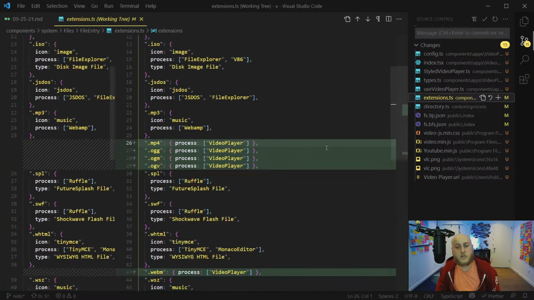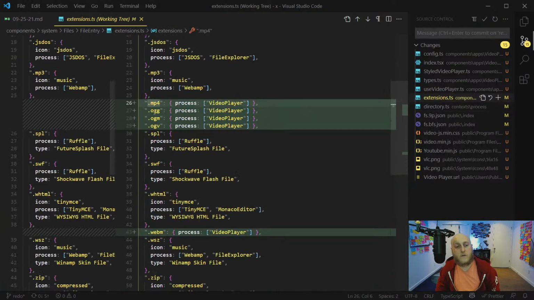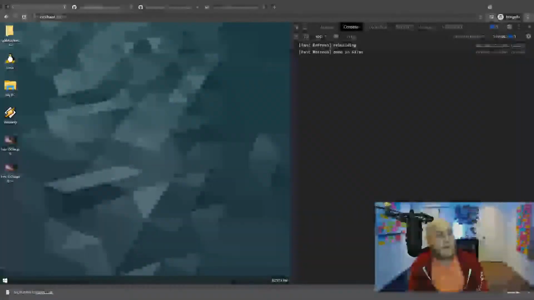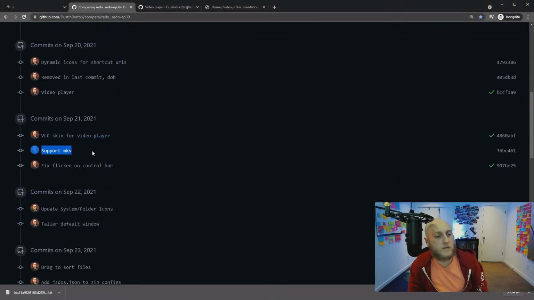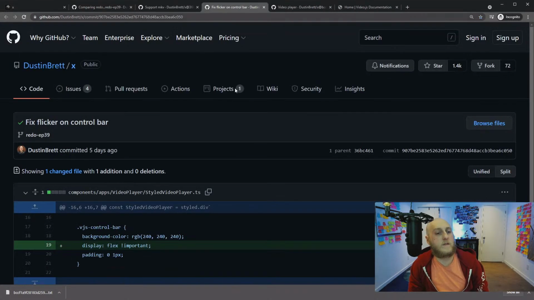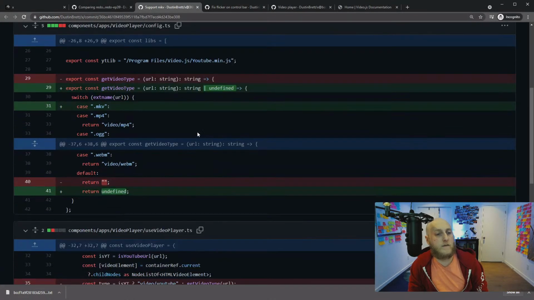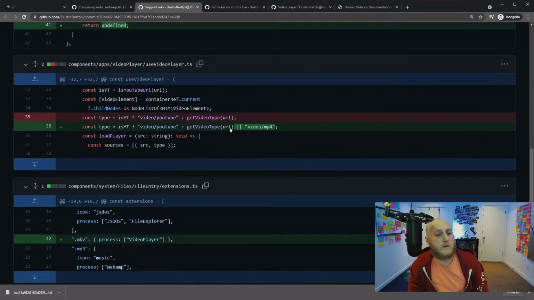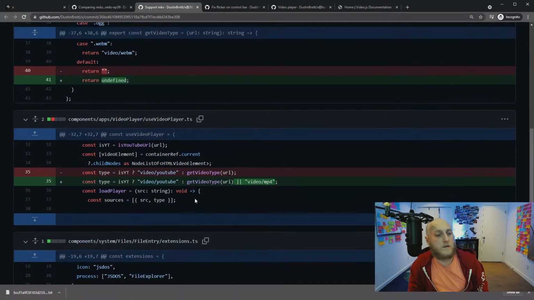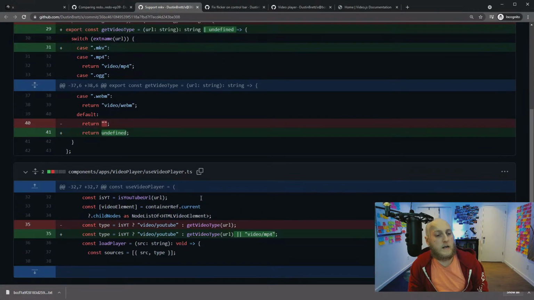I've added some extensions for it currently. MP4, the OGG video formats, and the WebM format. I think a few commits from now I add MKV. Let's double check if I can just add that one right now. Here, support MKV. What was this fix flicker too? Maybe we can add both these little tweaks. These look simple enough. So this is adding MKV support.